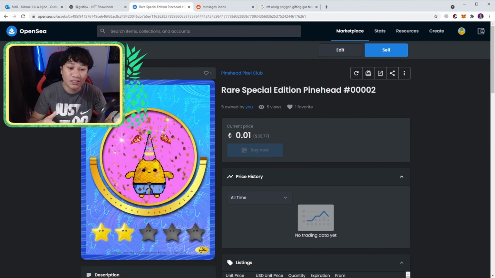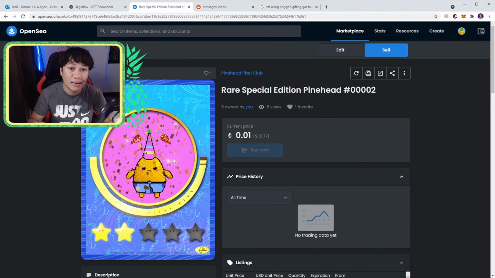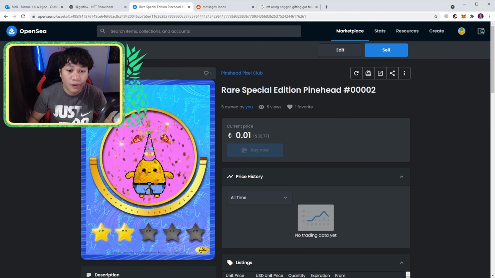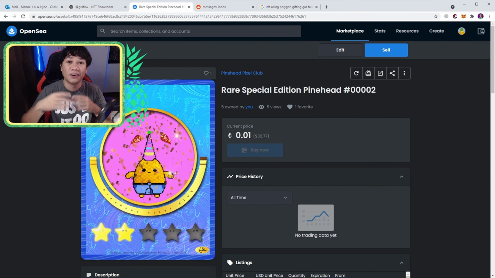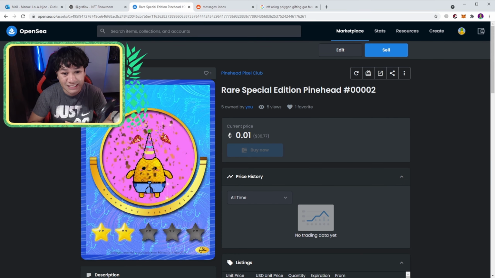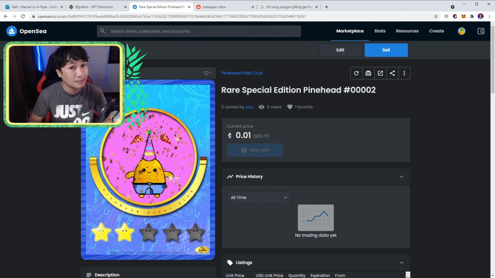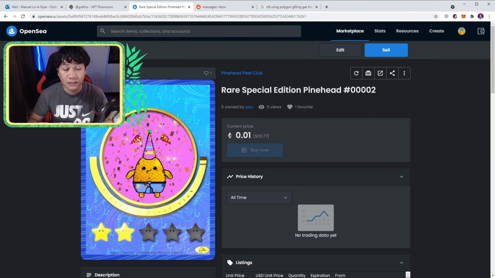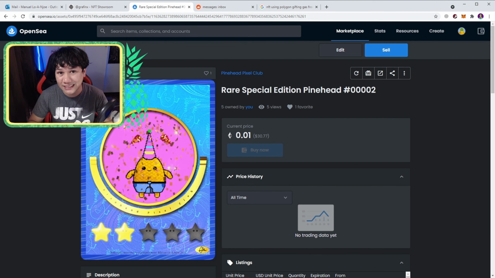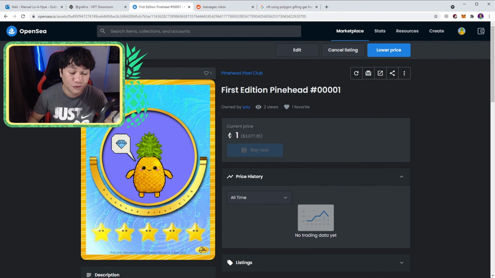Okay, so after everything's done, we edited it, we created some effects on it, and yeah, we ended up with this little cute Pinehead over here. By the way, brothers, I made this one in order to celebrate our Pinehead Pixel Head collection launch. Yes, it's our first NFT here. Well, actually, it's our second NFT because our first edition is actually the first edition, and this one's a special edition. Yes, I know. I'm selling this for 1 Ethereum.